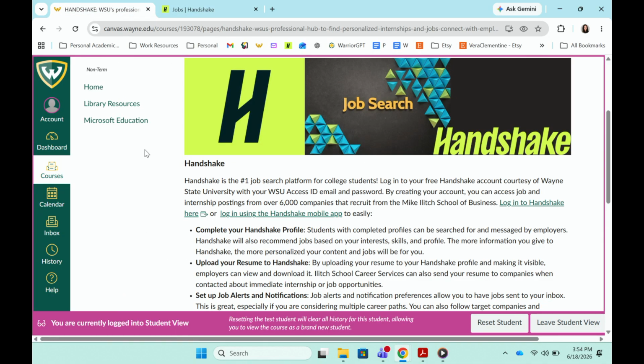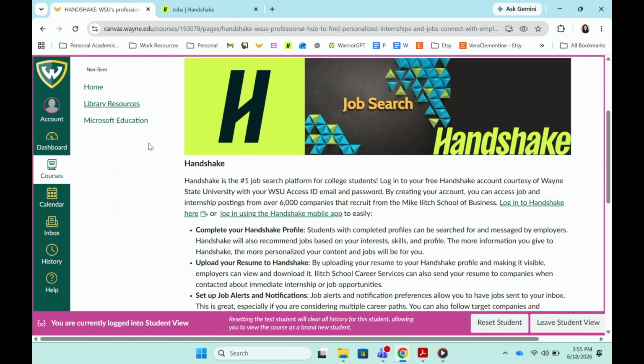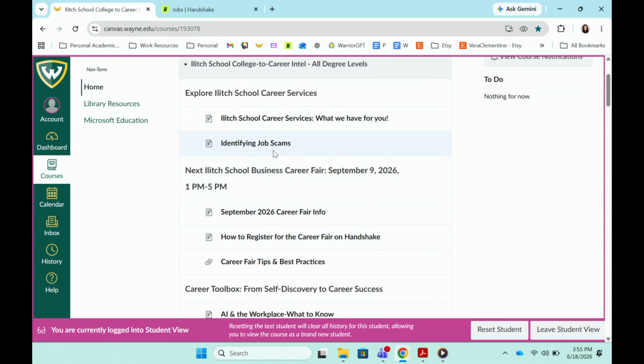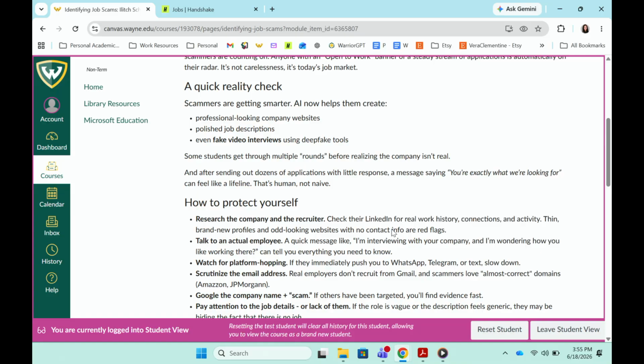So if we go to that resource library, which again, I will pull it up here, scan this QR code. It will lead you to our Intel College to Career Services area. We have a whole place where you can look up tips and tricks and red flags on what you should really be looking out for, because it is super important right now. So you just scan that QR code and it's right up at the top, in identifying job scams.